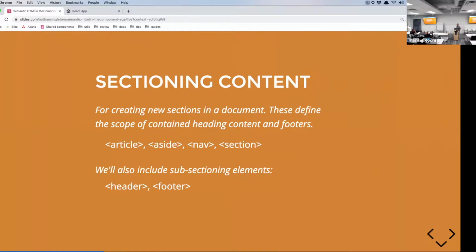So sectioning content, that's for, as it sounds like, creating new sections in a document. So these define the scope of the headers and the footers and other elements that might end up inside of these blocks, right? So that's things like article, aside, nav, section, and then also header and a footer.